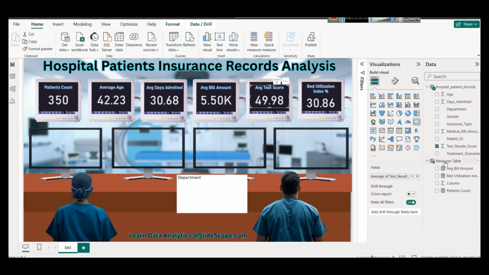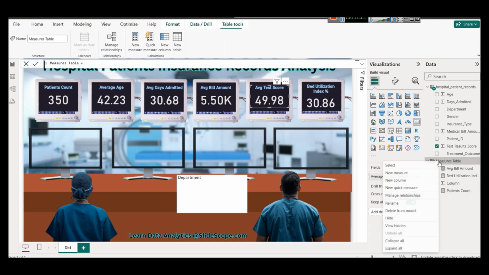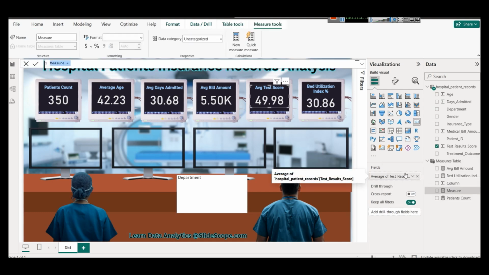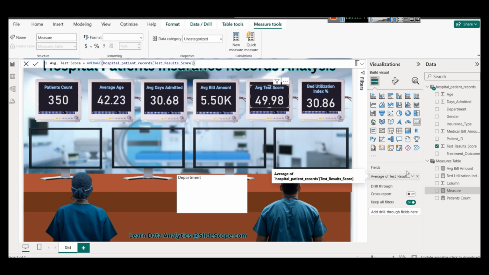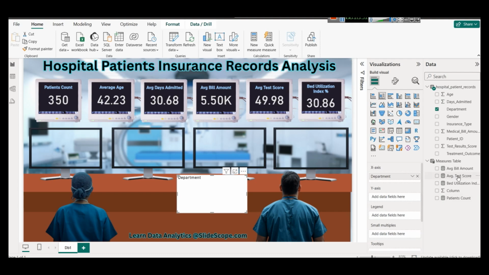So we can create a measure also. Let's create a simple measure, average test score. I'm going to use average. In the second part, I will demonstrate the use of AVERAGEX as well, and in which case we can use AVERAGEX. Then here we will take test result score. So this is average test score, and we will put it on the y-axis.